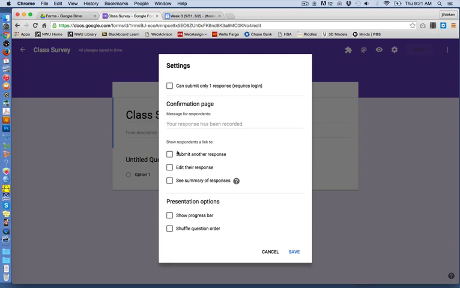When they actually submit the survey, this is what they'll see. So they'll have an option. If I click this, they'll have a nice little button where they can submit another response. If I click this, they'll have a button where they can edit their response. And if I click this one, they'll have a button where they can see the summary of all the responses. All right, and again, these are just toggled on and off.